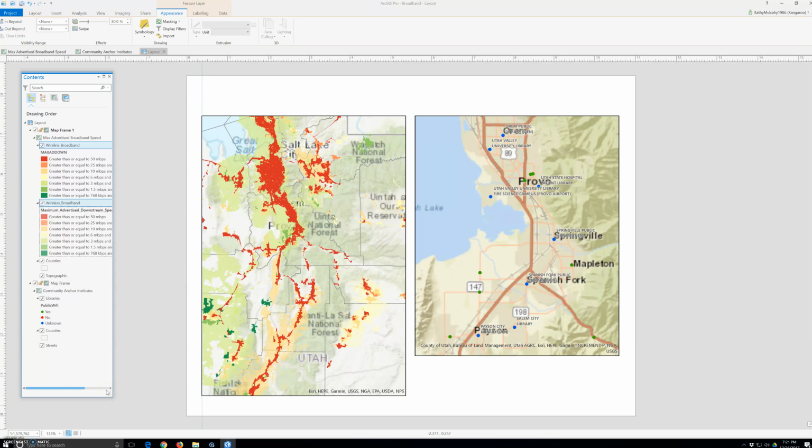In this video, we're going to show how to insert a legend element. A legend will help the map readers understand the meaning of the broadband speed symbols on the map, as well as the status of public Wi-Fi availability at libraries in Utah County. A basic legend consists of a patch symbol and a label with explanatory text.